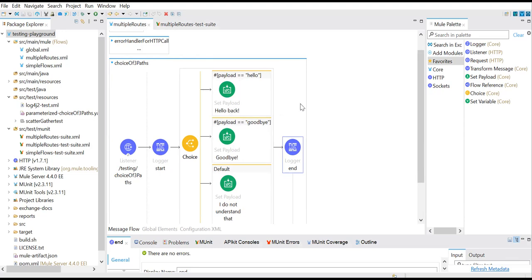That MUnit test case, we call it parameterized MUnit testing. That is an advanced concept, but I'm going to cover it here. Generally, I cover that in the architect course, but here we'll go ahead and cover it. Choice of 3 paths. Let's go ahead.